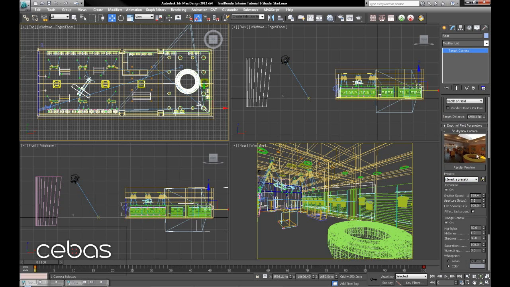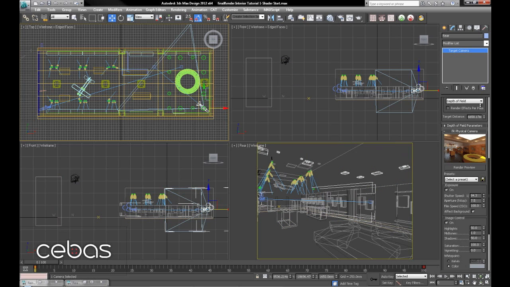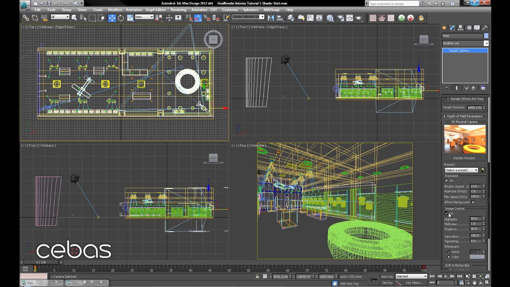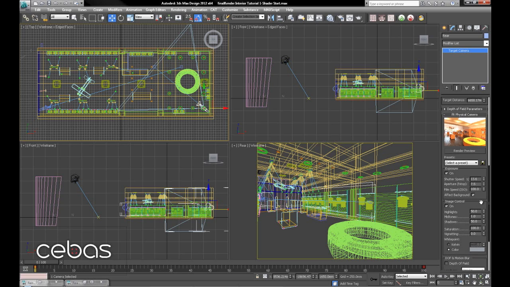Right, here's our scene here again. It's now a lot darker inside, more underexposed, because we've obviously changed the shaders and they absorb energy. So what we can do is maybe get our lighting levels a bit better there. We'll leave the image control on.